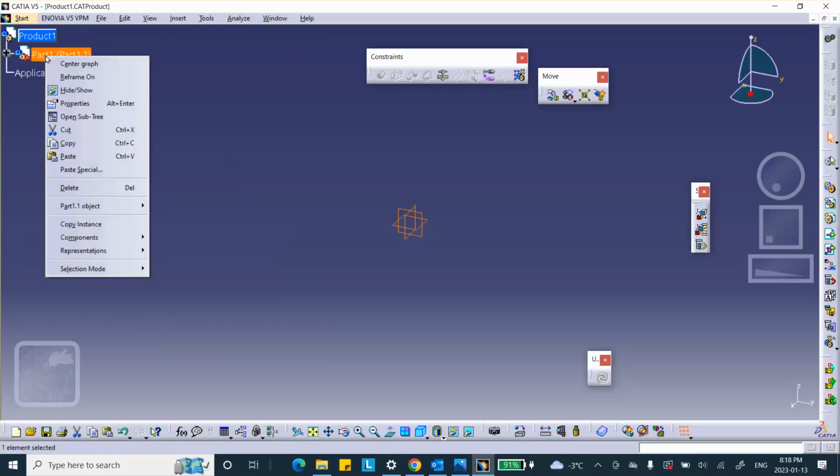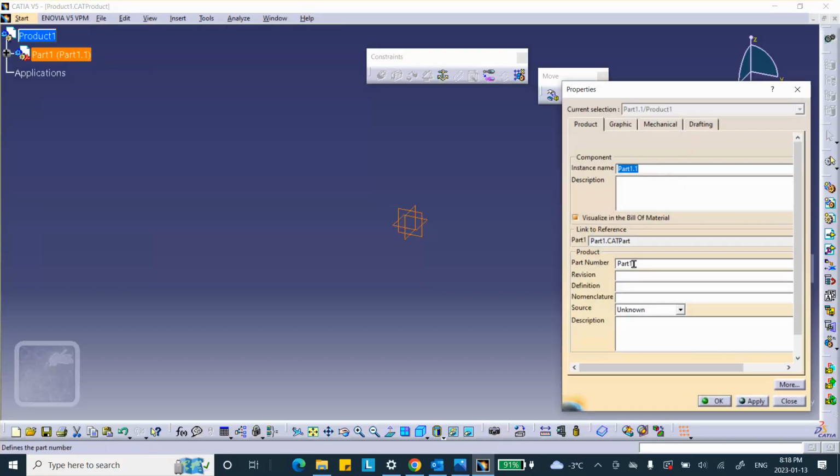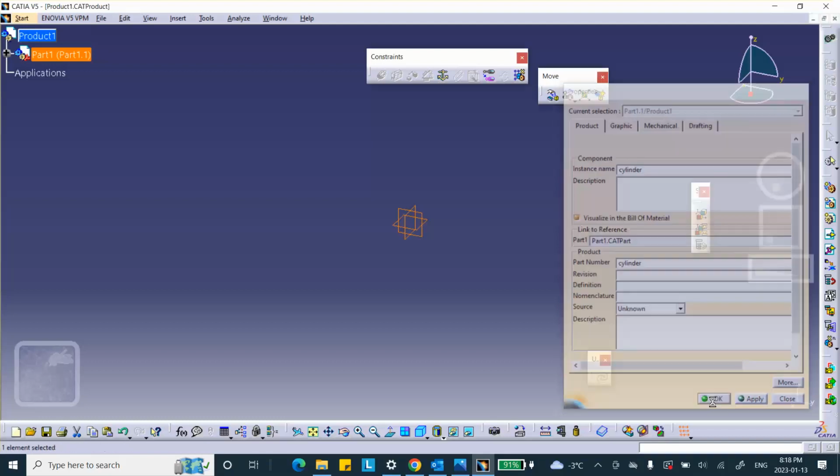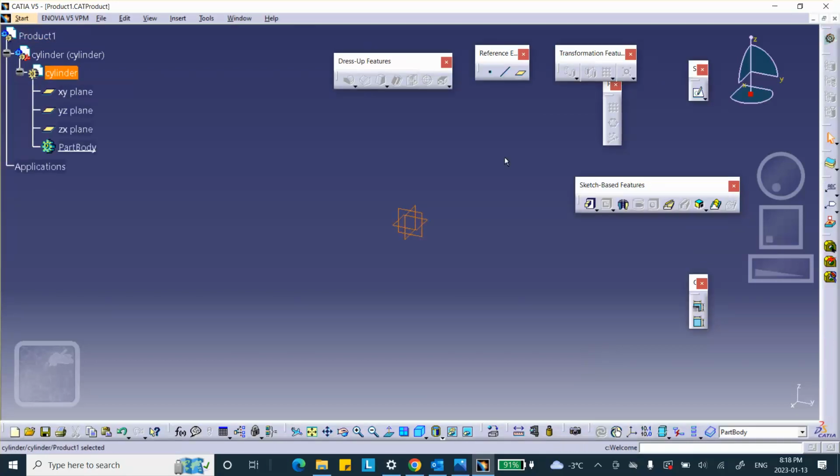And why don't I call this thing cylinder? So properties, this is the name, cylinder, and cylinder. That's the instance. There is a distinction between part name. Catia does not have part name at all. It has part number, and this thing that's called instance name. Okay, good. Let's make it. To make it, I double click on the cylinder. It puts me in the part design right there.